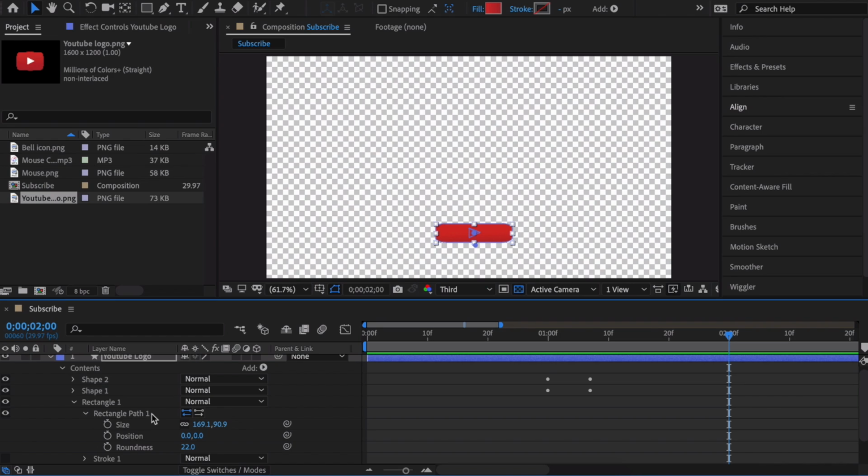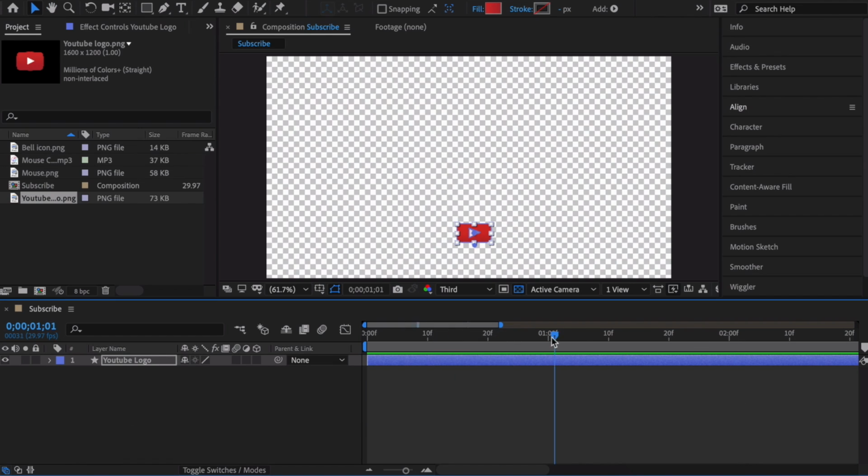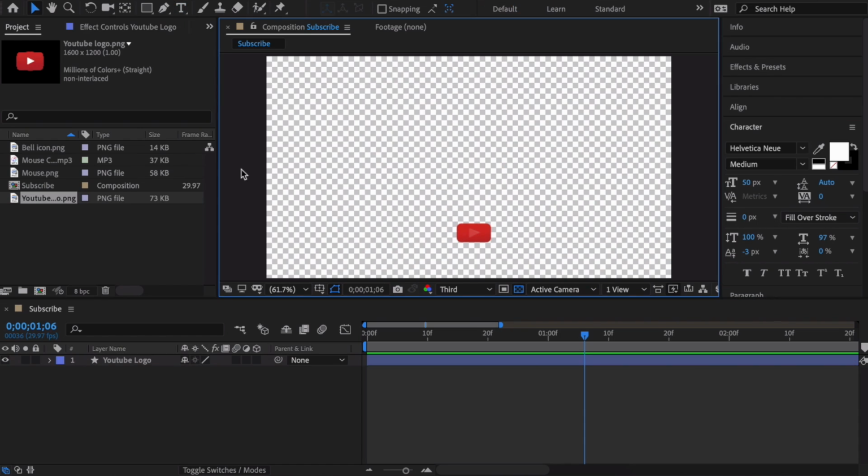So I go to Rectangle Path, move the timeline to where the widening starts, click on Stopwatch, then move the timeline to where the widening is done and lessen the roundness about 5. Now our transition from YouTube logo to subscribe button is done. After this, we need to add subscribe text to our button.